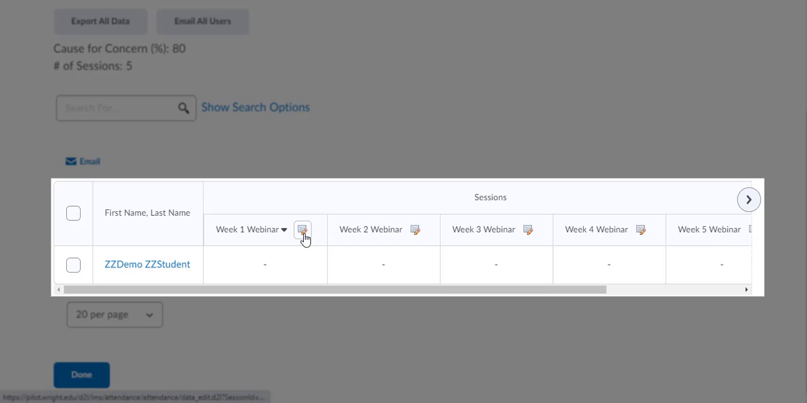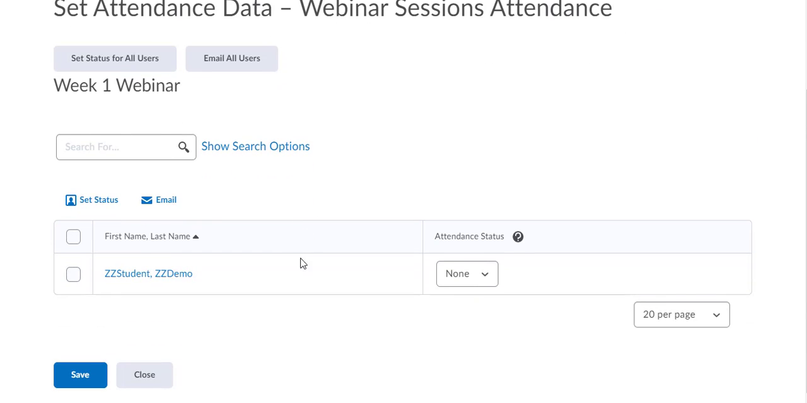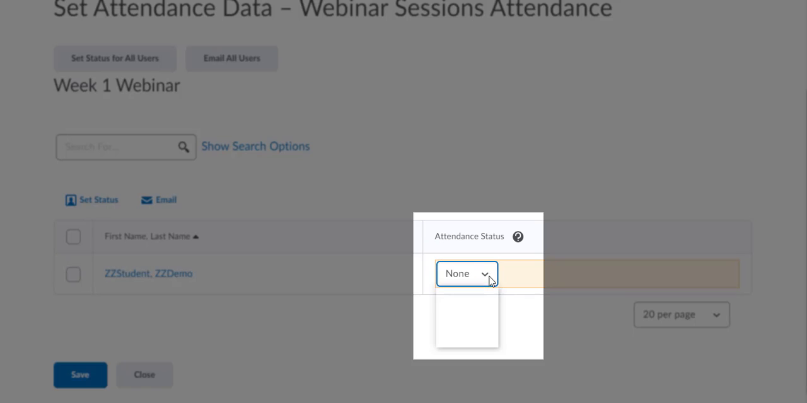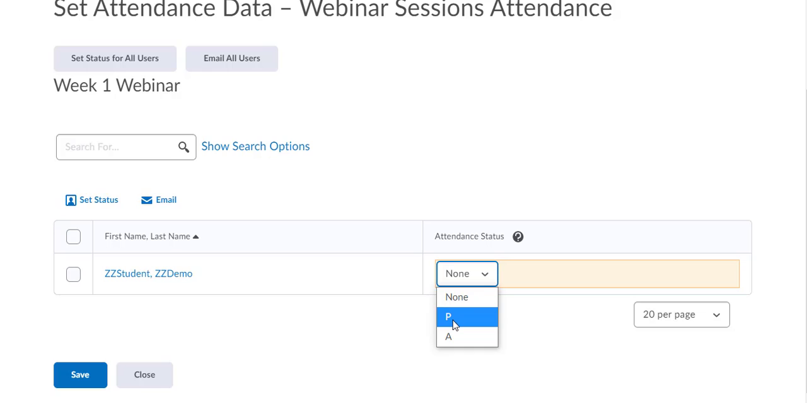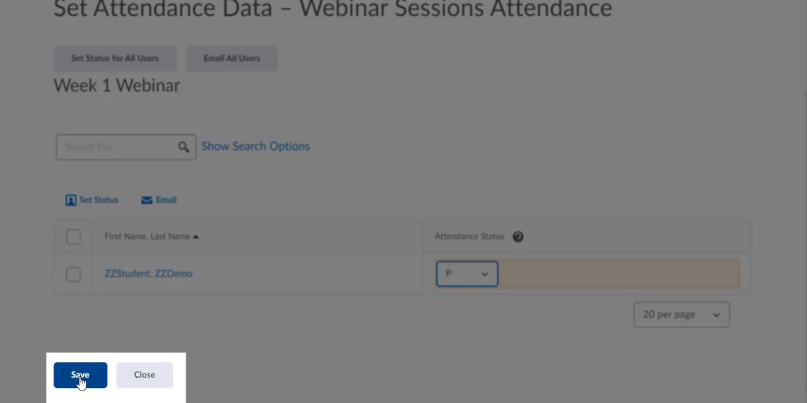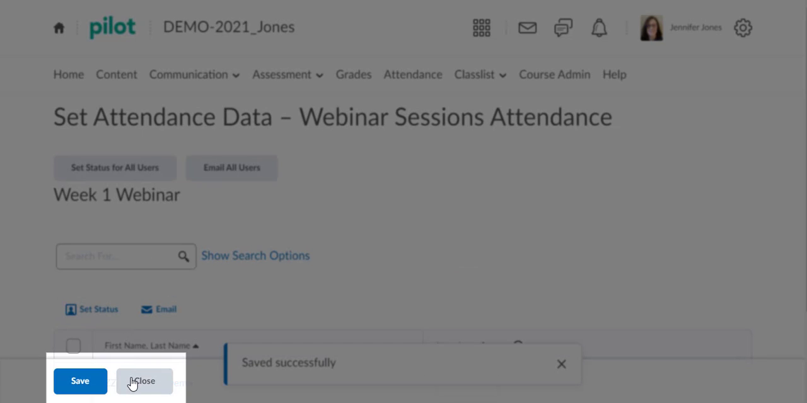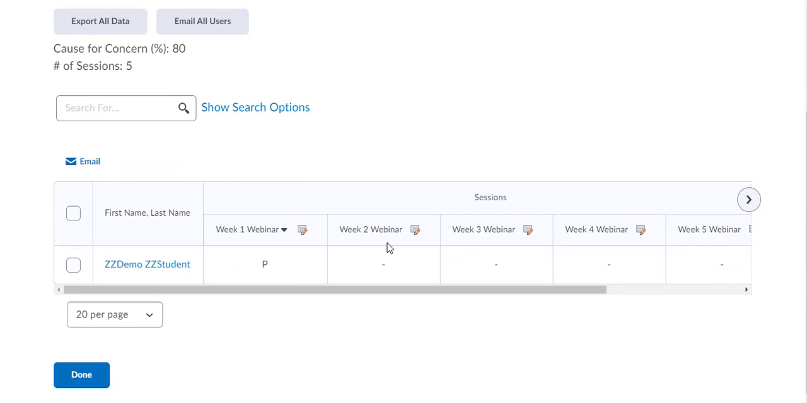So to record attendance for our demo student, we click on the paper and pencil icon, and we simply select either P for present or A for absent, which are the default attendance settings. So we're going to say that our student was present for our Week 1 webinar session. We click Save and then Close to return back to our list of sessions, and we see that our demo student was present for the Week 1 webinar.